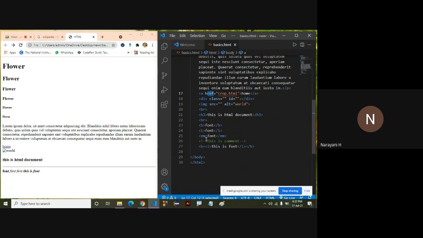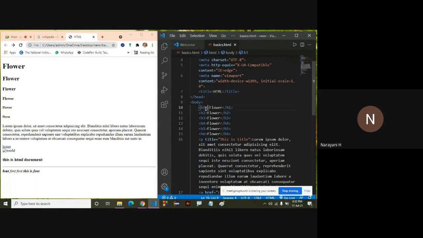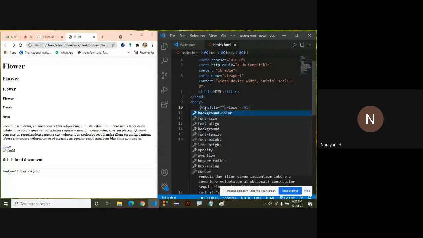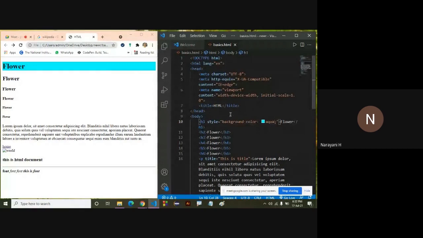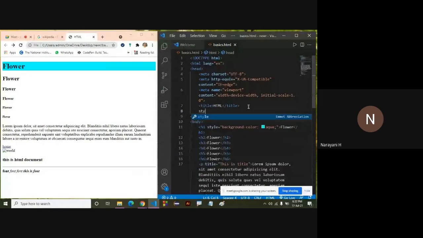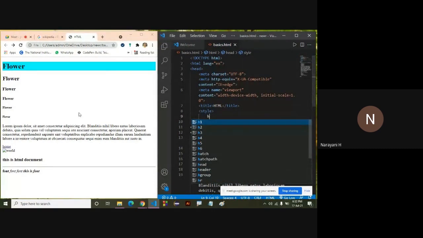There are three types. One is internal styling, like if you want to style inside the information, like here inside the h1 tag I can give style and give anything. If I give a background color, it appears. This is called internal styling. External styling is done inside the head. If I give style here and give what you want to style, like I did H1 here, so I'll take H4.